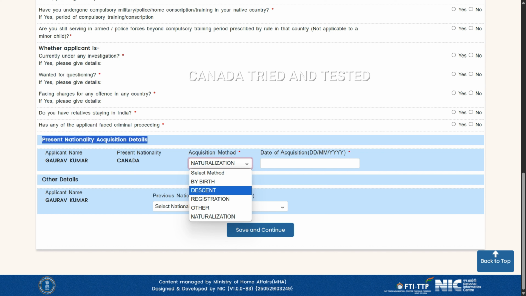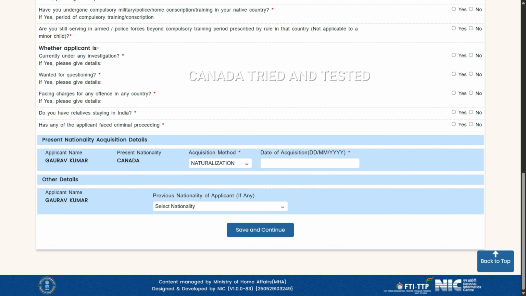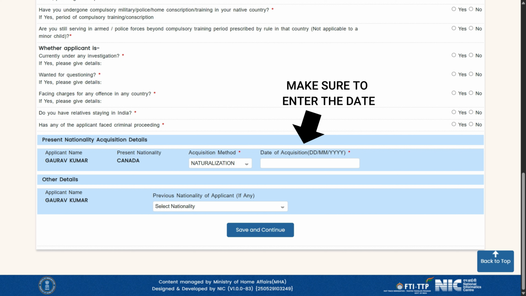Adoption is another one, and naturalization is when you go through a formal process of integration. For example, you get a green card, you meet the requirement, you pay the taxes, and then go through the formal process of application. So that's when this naturalization comes in. For more details you can just search online and you will get that. For you to have an easy understanding, I have given you this. Do your research here. Then applicant's name, previous nationality of applicant.